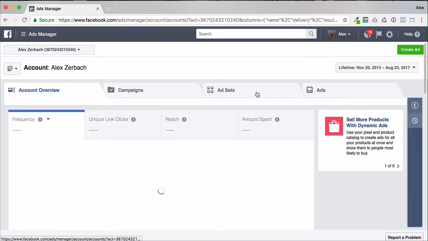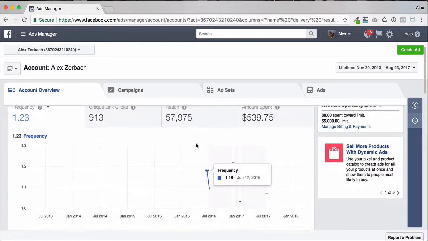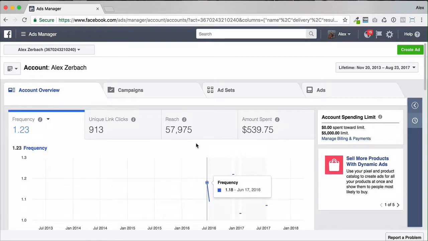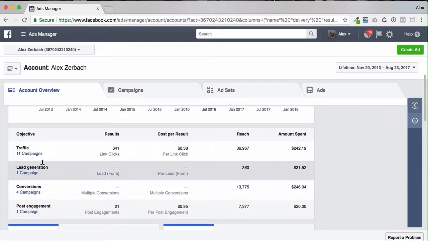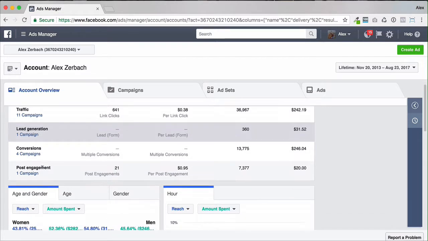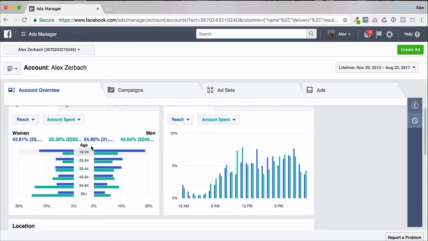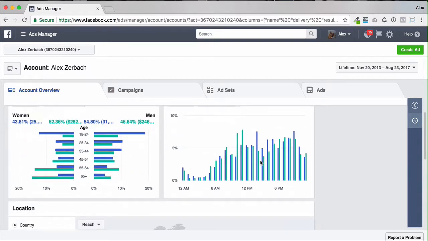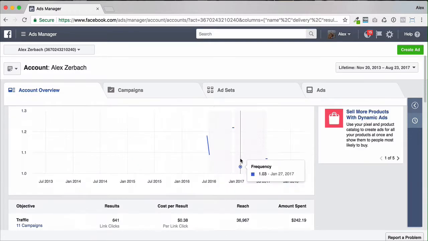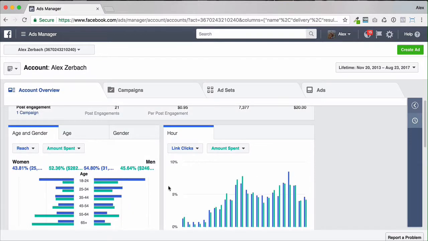Each of these has the 4 tabs across the top where you can see your account overview. So this is everything you've done on Facebook in terms of marketing, which is nice to see a quick overview of where your budget's going and the results you're getting from Facebook. It will show you your objective, your campaigns broken down by objective, which we will get into in a later video, and then some useful stats on your demographics and where your money's going and how it's being spent.